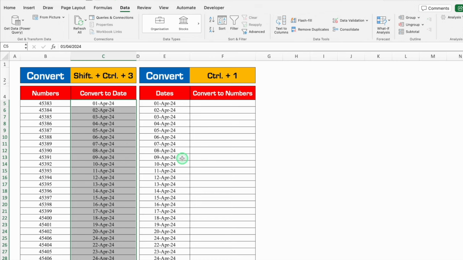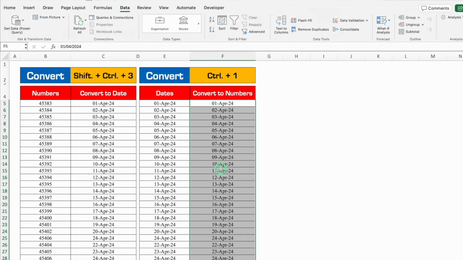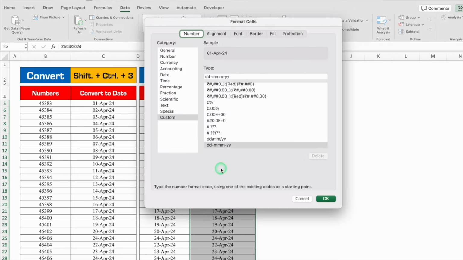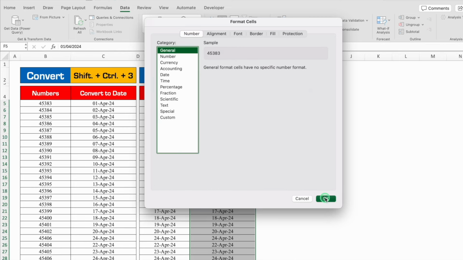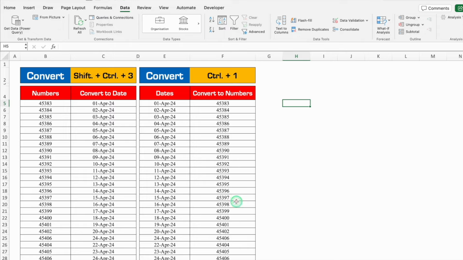Now we have to convert dates to numbers. I'll click on first date, we'll press Shift Control down arrow key. We'll copy this, Ctrl+C or Command+C, and we'll paste over here, Ctrl+V or Command+V. We'll leave it selected, we'll press Ctrl+1. Format Cells window will open, we'll go to General, and we'll do OK. So all the dates got converted to numbers.